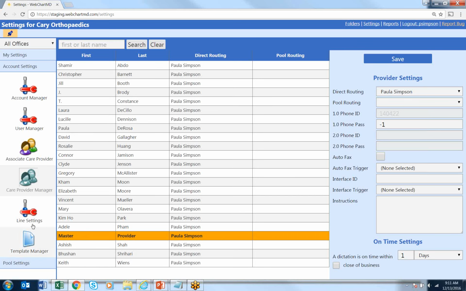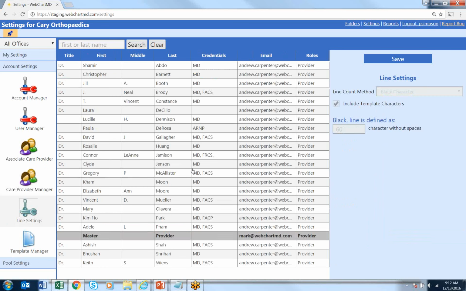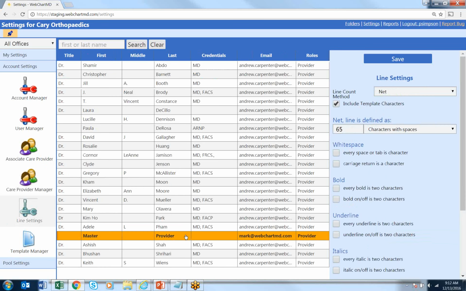In the line settings, the system went in, and you can see the master provider was set at a net 65 with spaces and template characters. So everybody else that loads in inherits those line settings. So you can see that when you have a large account, all of the different setup things that you normally would have to do are all done automatically.